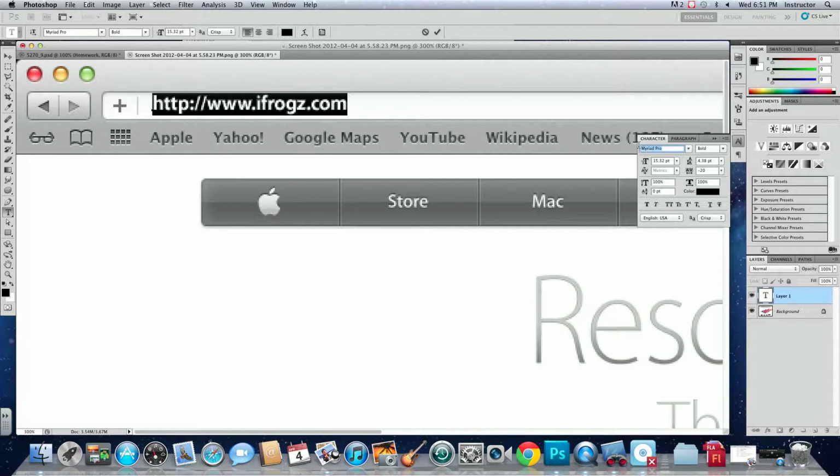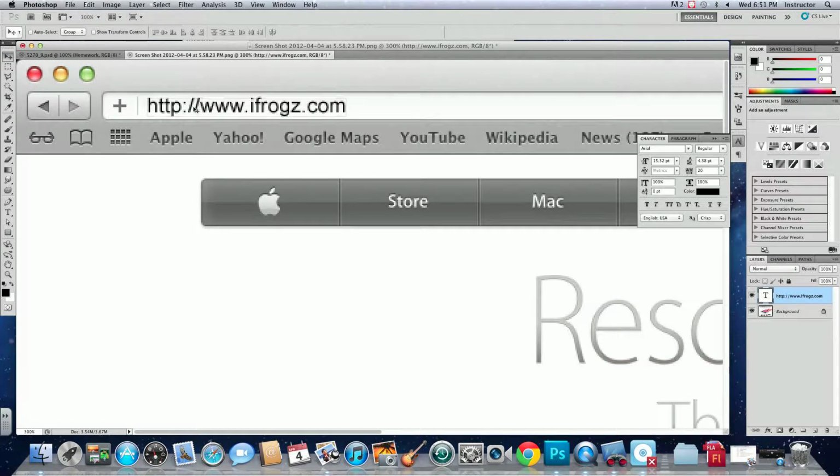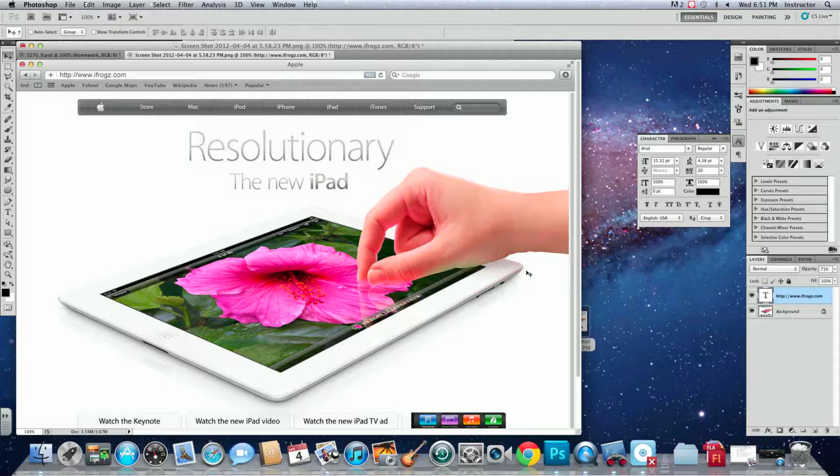And I'll change my font just to Arial. And I'll do regular. And I'll pull up the kerning just a little bit. And I'll actually just take the opacity down a hair. So when I present this website to my client, I want to present it with a browser up at the top. I did that by just doing a screen capture of an existing browser, and then I put the name of their website up here, which is just a nice finishing touch.